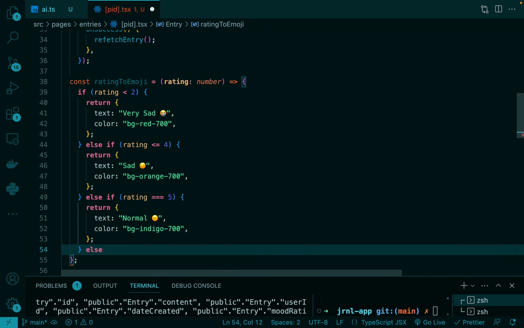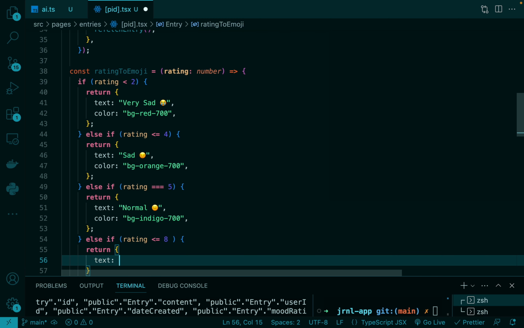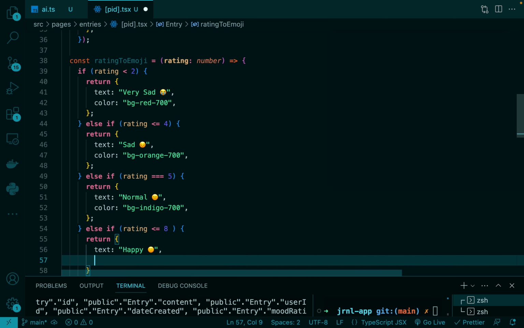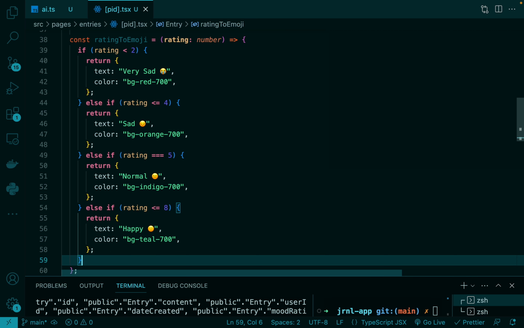And then else if the rating is less than or equal to, let's say, 8, then we'll have the text being happy. And let's take in the happy emoji, the normal smiley face, which I've always thought has been a bit sarcastic, this emoji, but anyway, the color, bg-teal-700. You could even add this in the back end, to be honest. It might even be better to do it that way.